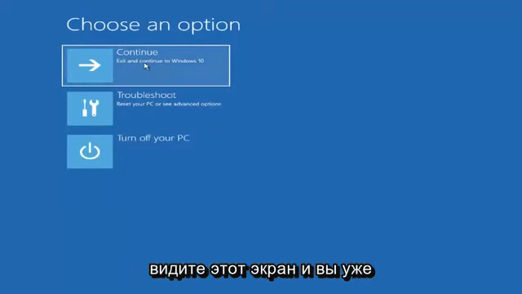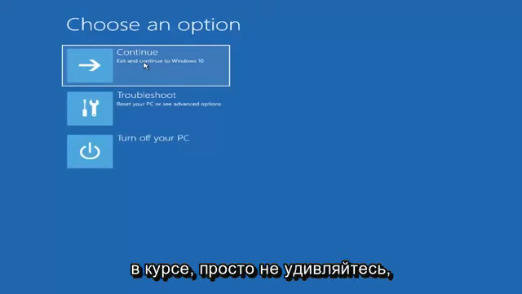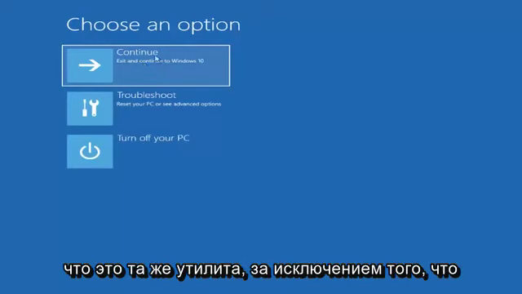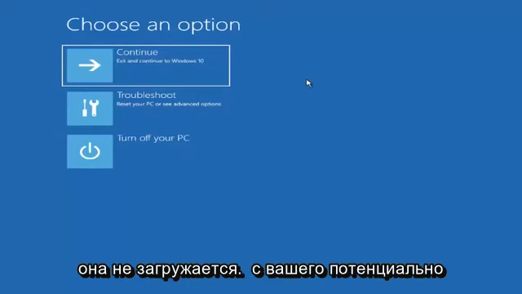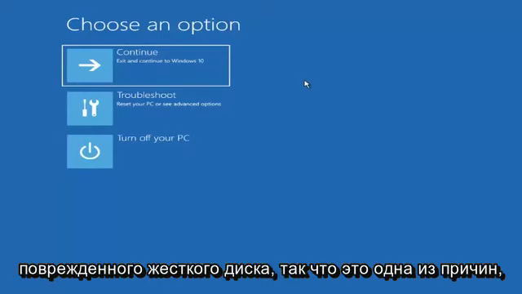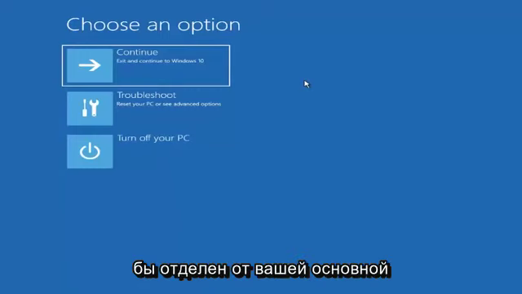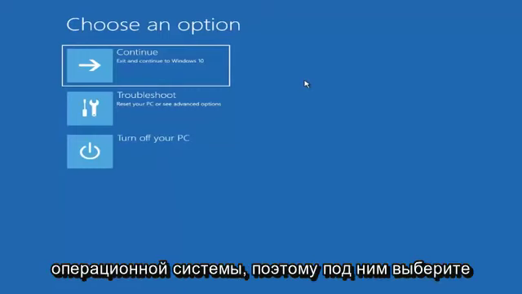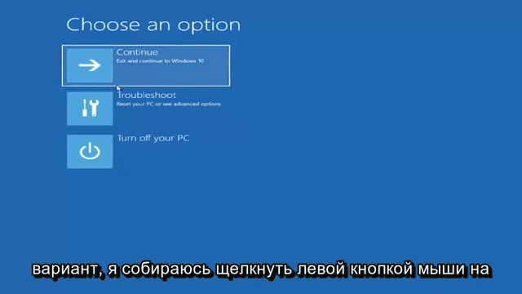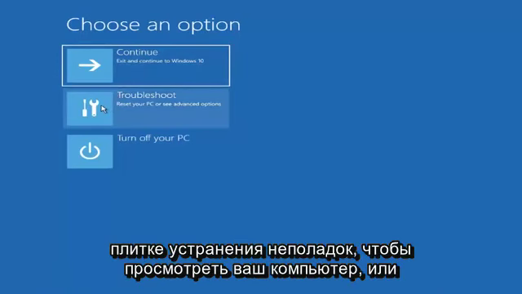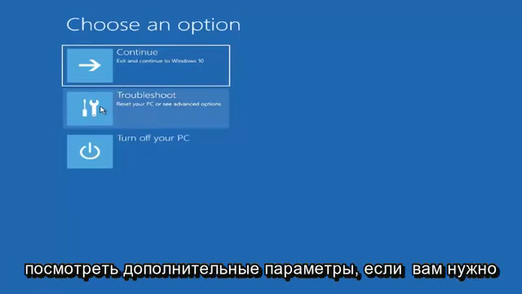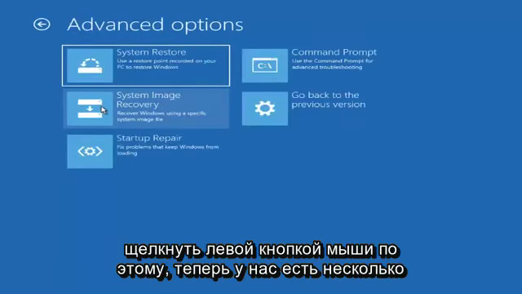So if you see the screen and you're already in the loop, just don't be surprised about that. It's the same utility, except this is not booting off of your potentially corrupt hard drive. So that's one reason why I like using this tool, because it's kind of separate from your main operating system. Underneath "Choose an option," I'm going to left click on the "Troubleshoot" tile: reset your PC, or see advanced options. So you want to left click on that.